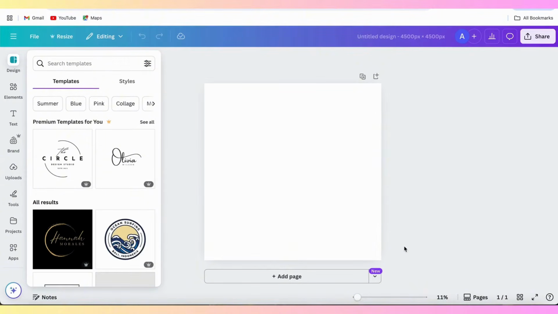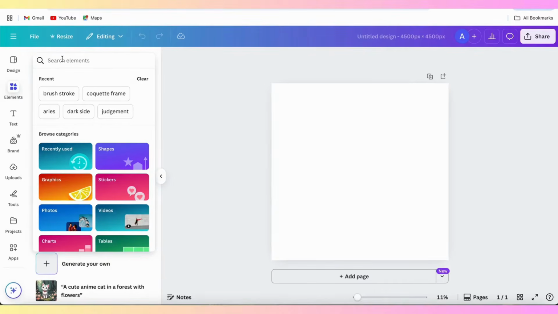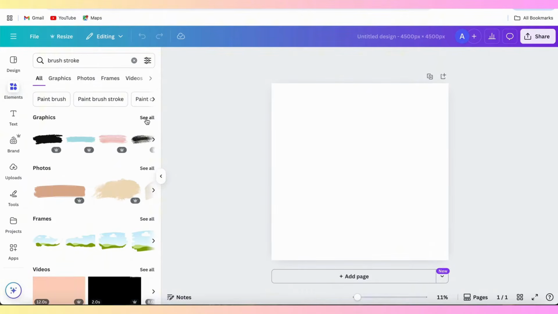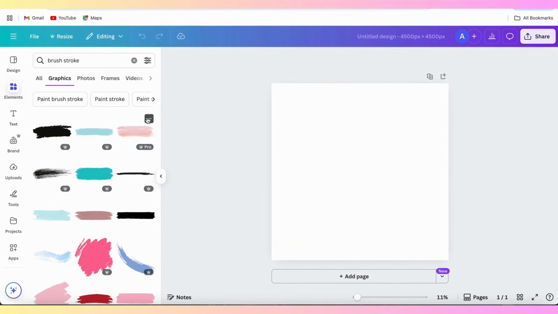Okay, so here we are in Canva. I've created a custom size document at 4500 by 4500 pixels, which is a good size, for instance, for a print-on-demand seller who will want something fairly large to be able to export high quality images. So the first thing we'll do is come over to our elements, and we're looking for a brushstroke image. So we'll type that in, go into the graphics, and choose one of these brushstrokes. I like the looks of this one.